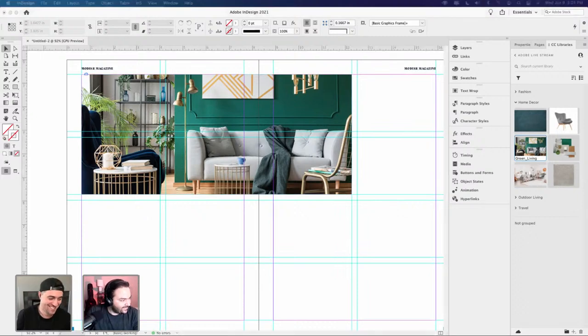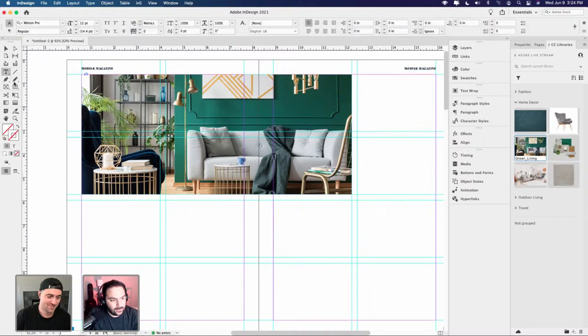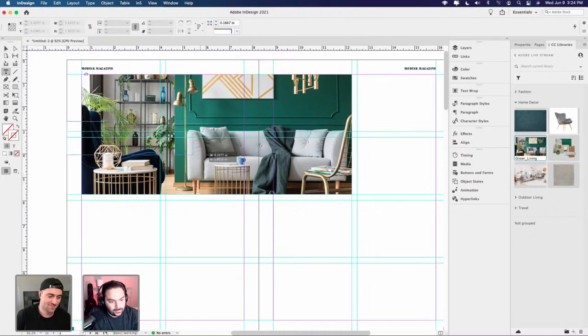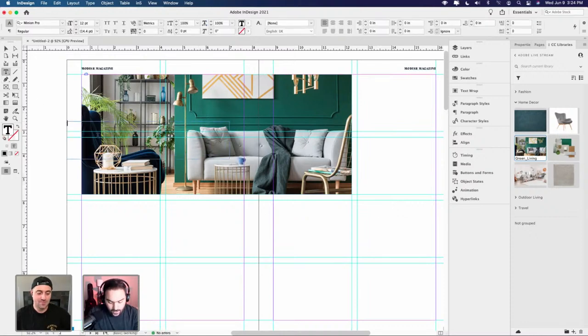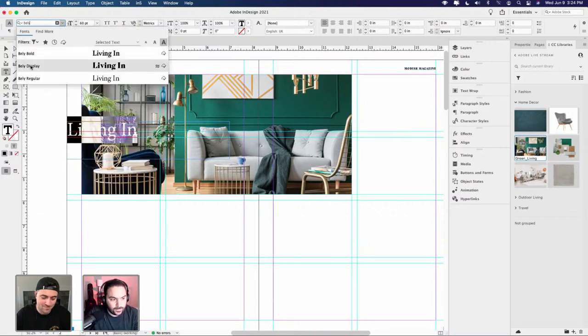All right, so the headline here will be Living in Style. Let's grab our type tool again and drag out a text frame. In one text frame, I'm going to have Living In, and that'll be about, let's try 60 point. And again, that will be BLI Display.